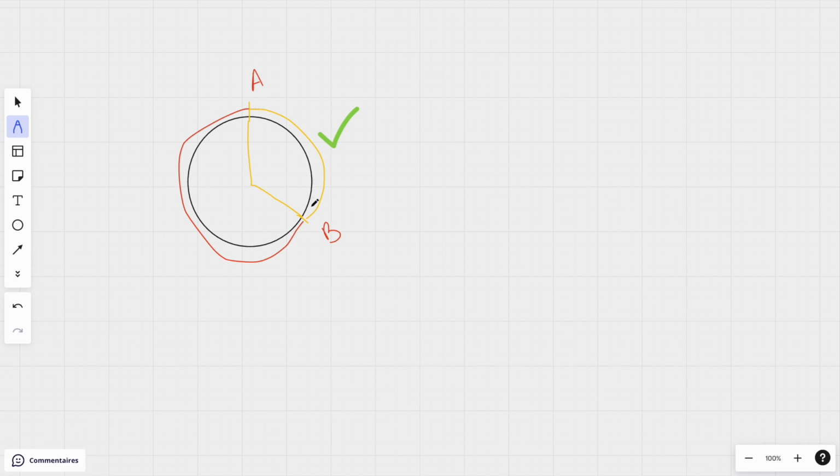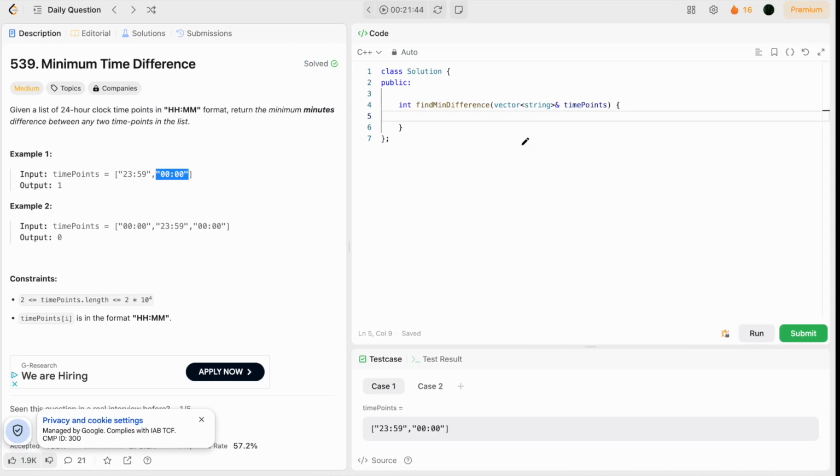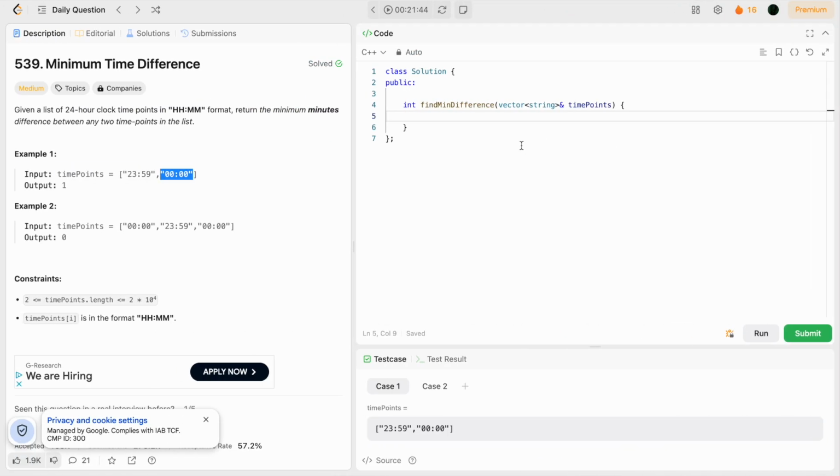And how do I know the smallest difference between 2 points? It's actually the difference with value less than or equal to 12 hours. It should not be greater than 12 hours. And 12 hours is actually 12 times 60, so this is the number of minutes that the difference should not exceed. Okay, so now that being said, let's dive into the code and try to code this.